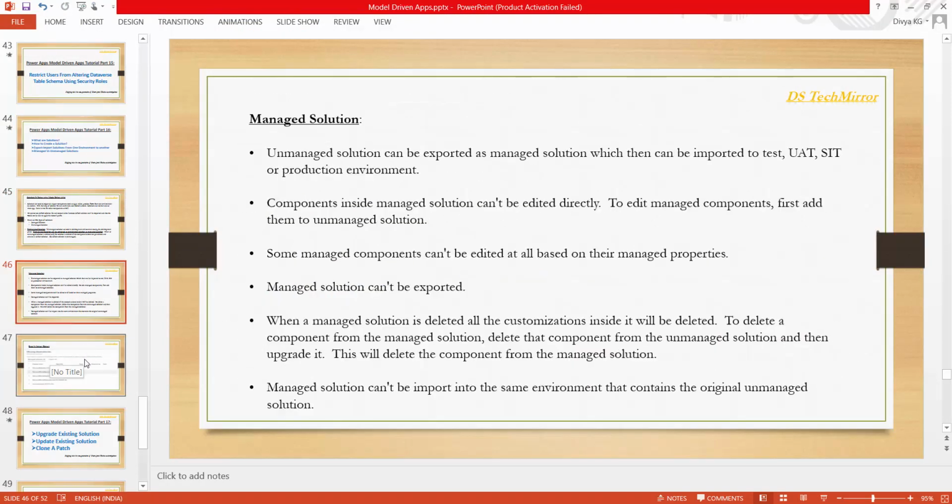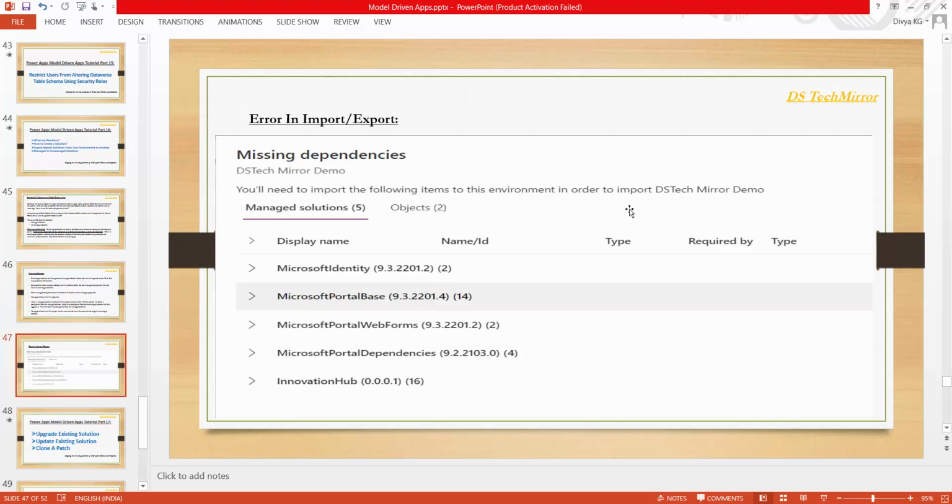Before starting this video, I fixed one issue which I cannot cover in this video, but I will explain it to you. So what happened while I was importing this solution, other than these objects and this innovation hub which I fixed in front of you, there was this issue for these 3-4 dependencies as well. You can see Microsoft Identity, Microsoft Portal Base, and Portal Web Form, Portal Dependencies. So I repeat it again. These object dependencies and this innovation hub I fixed just now in front of you.